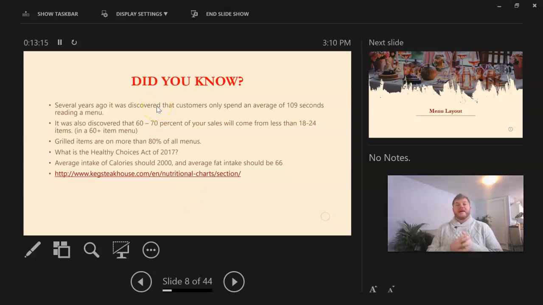Did you know that it was discovered that customers only spend an average of 110 seconds? And 60 to 70% of your sales will come from less than 18 to 24 items on a over 60 item menu. So you are getting 70% of your sales from about 33% of your menu. When you think about that, you really have to think, how do I ensure my menu shouldn't be too big, or how do I ensure that I'm getting as much sales as I can for the items that I want? Because if you have a 60 item menu, there are items on there that don't make you a lot of money, and there are some that make you a lot of money.